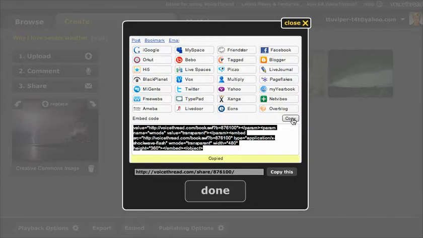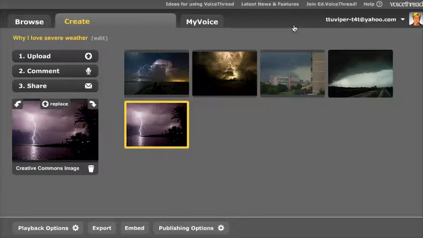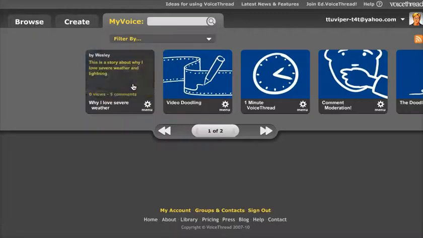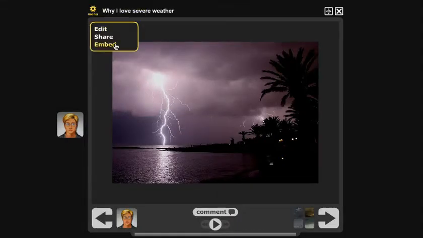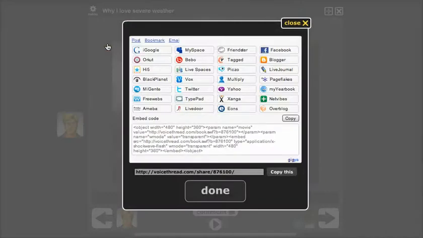Now, there's actually another shortcut that you can use to get to this embed, and that is that when you've selected your VoiceThread and you click on the menu, they now have a direct link here to go to embed. So you don't have to go to edit, but you can directly select embed here. And VoiceThread gives you two ways to share your link, and I'm going to first go ahead and just copy the direct link here, and this is going to be copied to my clipboard.